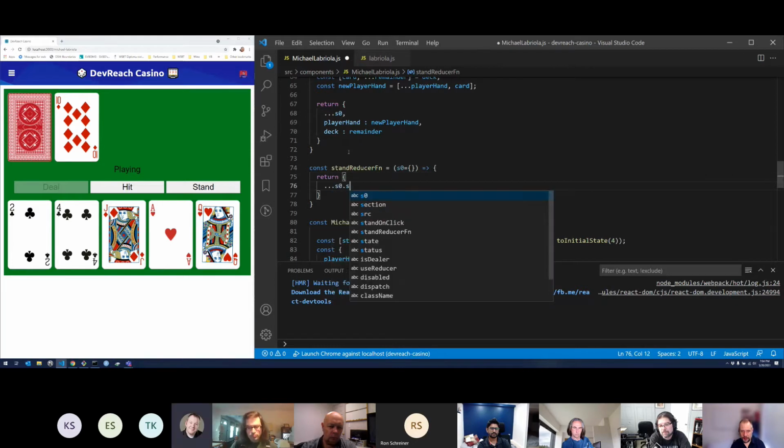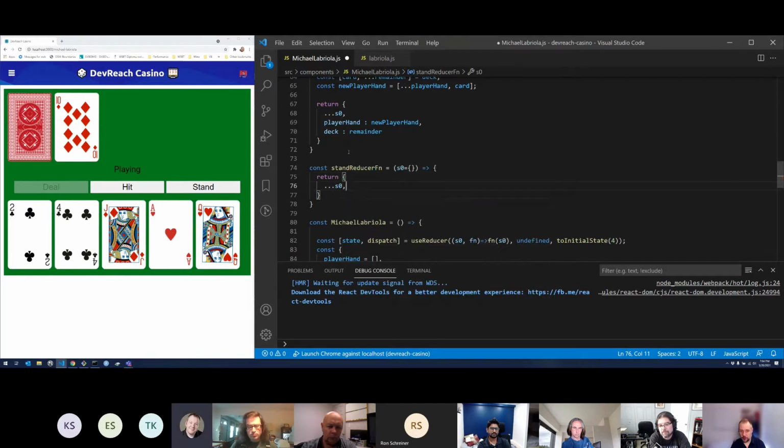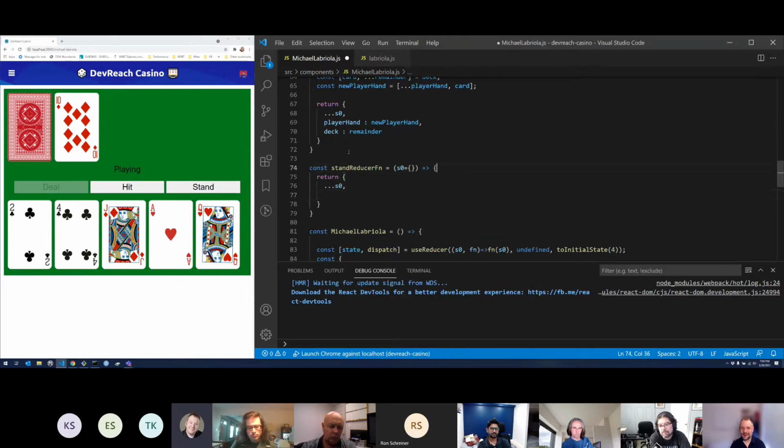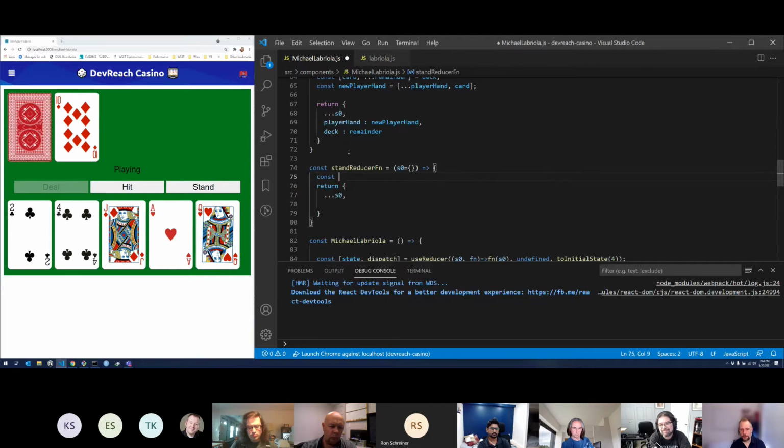It's probably going to, again, be composed of whatever our state was before, plus some new things. Well, what kinds of new things? Well, we probably can take a guess that we need the deck again. This time, we probably aren't going to mess with the player hand, but we probably do need to mess with the dealer's hand. And we'll take that out of state 0.